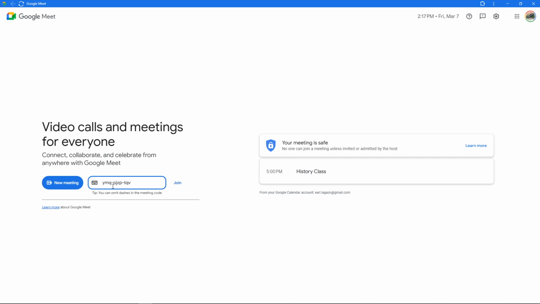You might be wondering where you can find this code. Typically, the organizer will send it to you via email or a messaging app. Just copy and paste that code into the app. After you've entered the code, click Join Now, and you'll be seamlessly connected to your meeting.